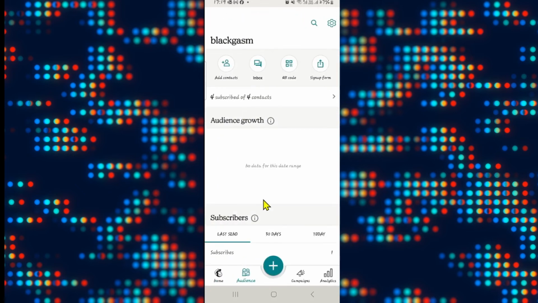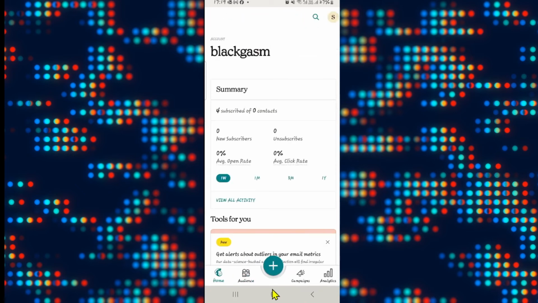And there you have it. That is how you can delete your audiences within the Mailchimp application.